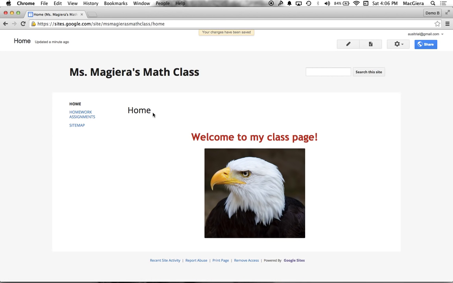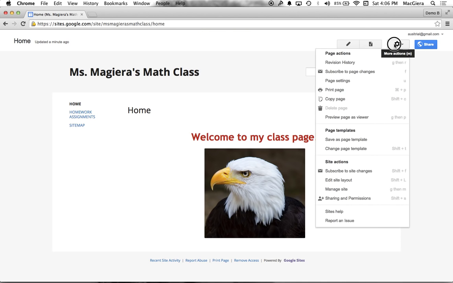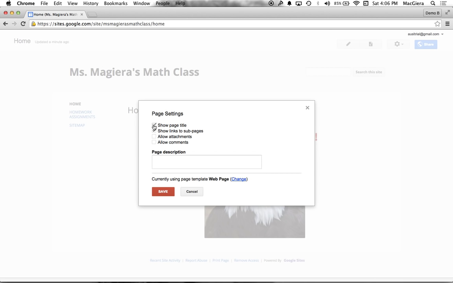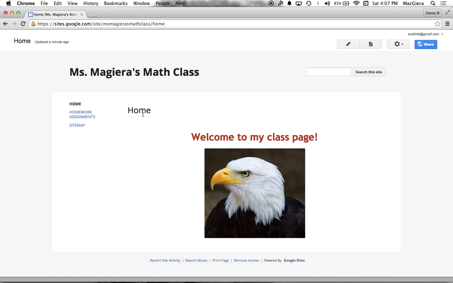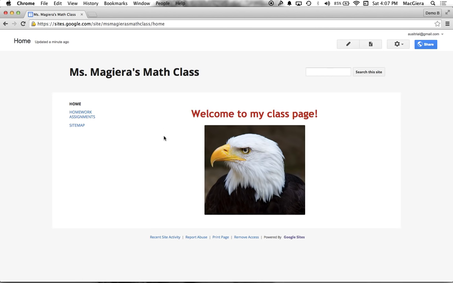Let's say that you don't want this home button to show anymore. What I can do is go to the toggle, the settings or more options toggle right up here, and I can scroll down to page settings. I can unclick show page title, and then when I hit save, it'll take away that title right up at the top. So it makes it a little bit more clean.